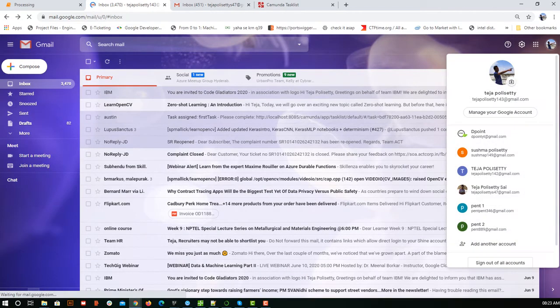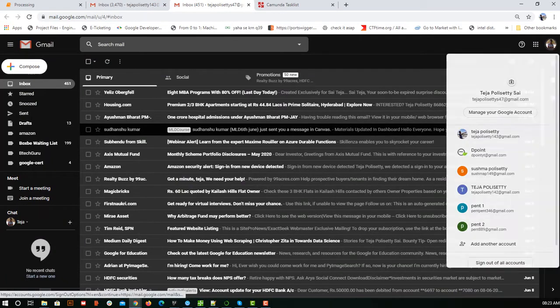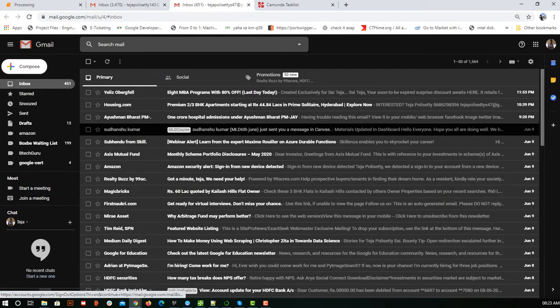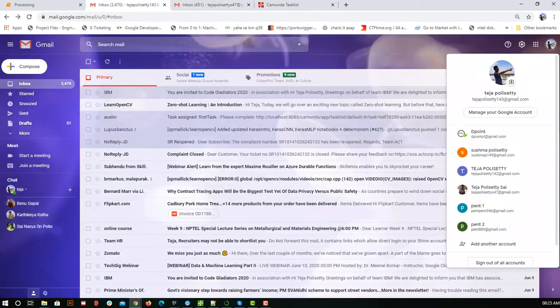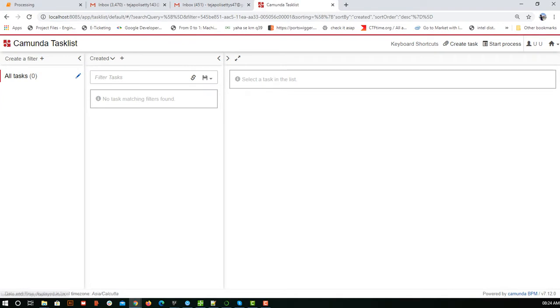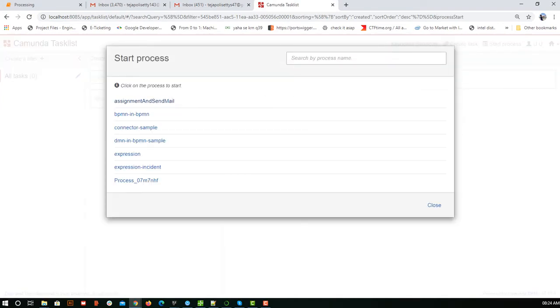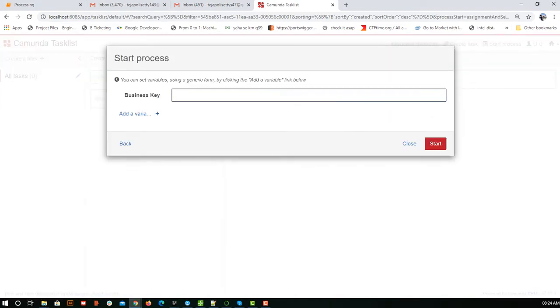You can see the mail ID, this is 143. Similarly, this is one more mail ID, and here also nothing is there. This is the first user, this is the second user. Now let me start the process. My flow name is assignment and send mail. Okay, start.